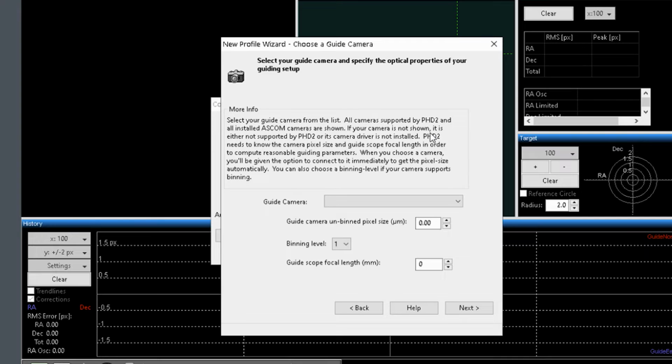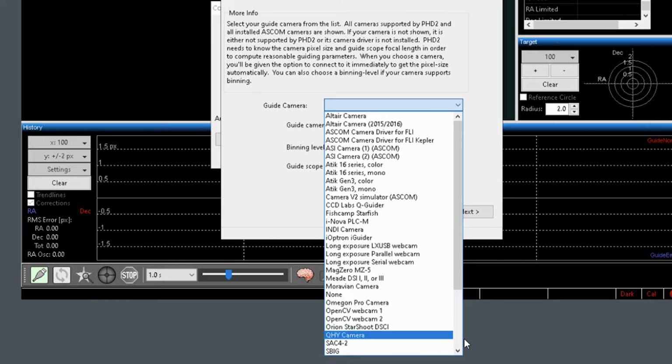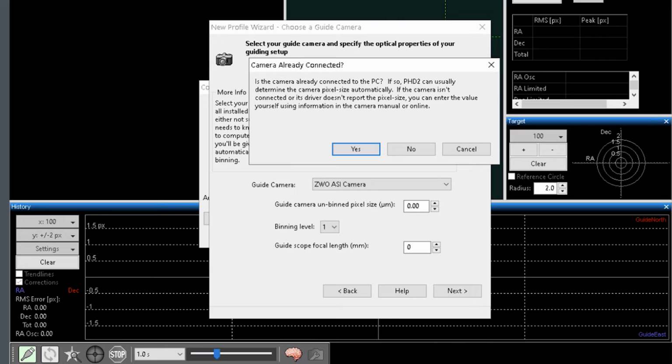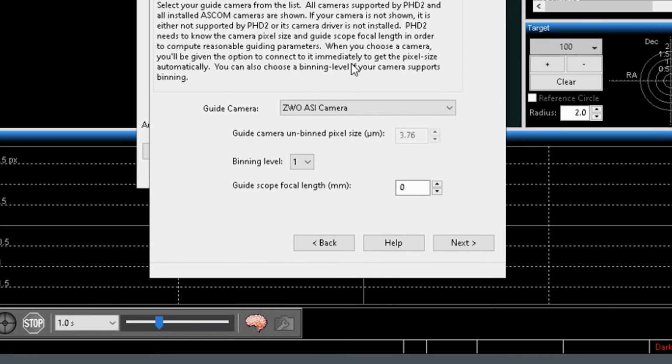The first step is to select your guide camera. Choose your guide camera from the driver drop-down list. If your camera is not listed, you likely do not have the correct camera driver installed. Please go back and ensure all necessary software is installed prior to starting this tutorial. When you choose your guide camera, it will ask you if you want to connect to it. Say yes, and it will automatically read the guide camera pixel size. You can verify this information with the pixel size you already wrote down, or if for some reason PHD cannot read the pixel size, you can enter it manually here.